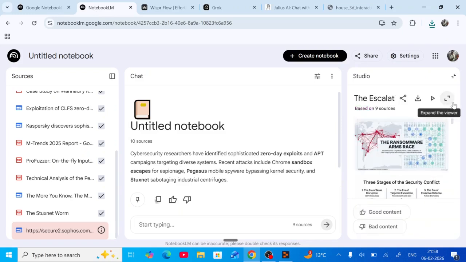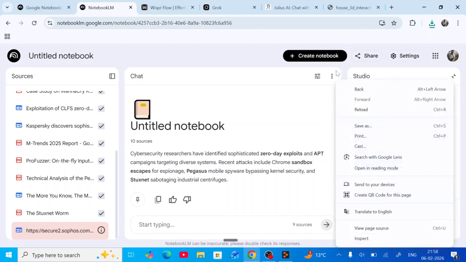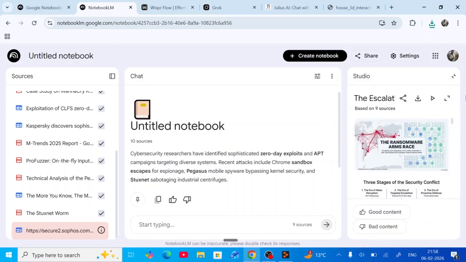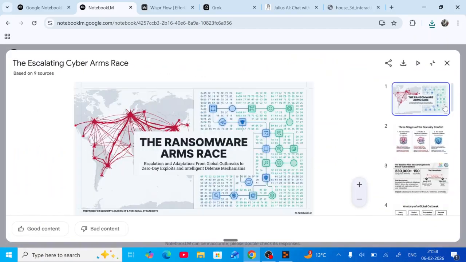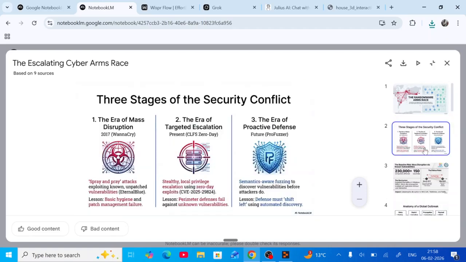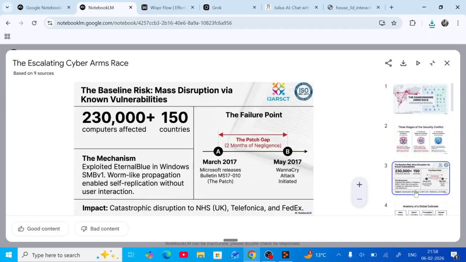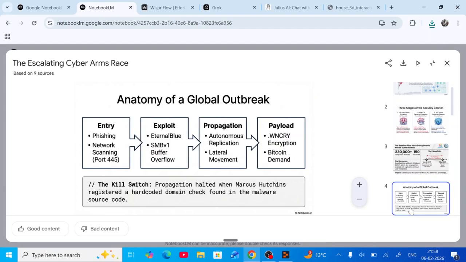Wait, oh sorry, expand the viewer. As you can see, it has created a good slide, a very detailed slide. Wow. And you can also use it especially as a student. If you want to create files, you can use it. This is the slide function for creating files too. Alright, so we have covered NotebookLM too.